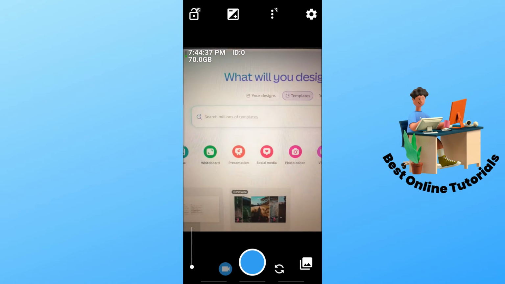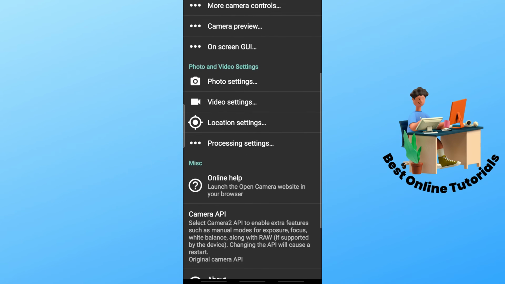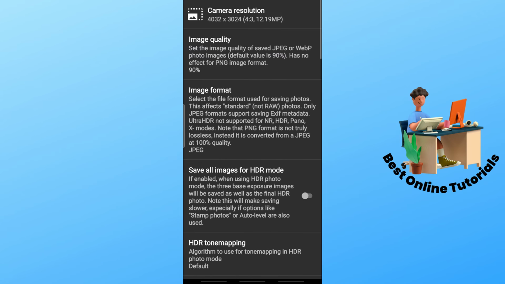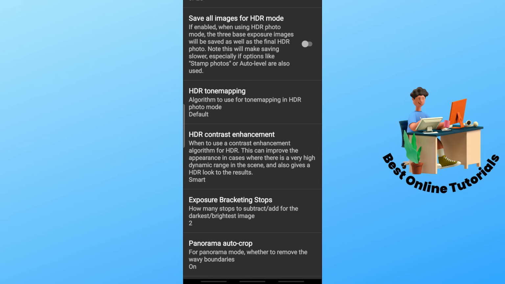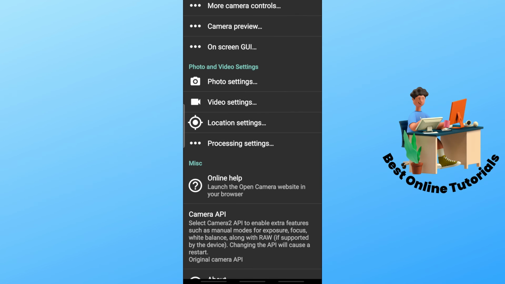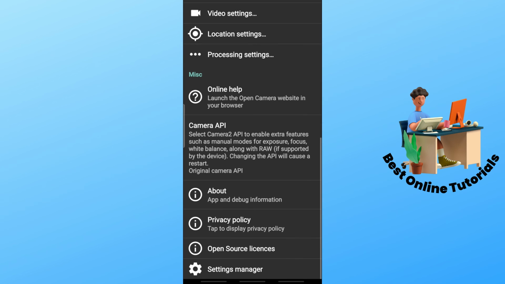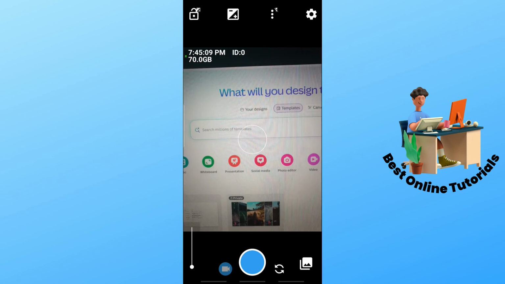And you will have the gear icon, which is the settings, on the top right. And you will have your multiple options as well. You can change the photo settings over here, and you can adjust the image quality, the image format, and the HDR tone mapping. So pretty much this application will help you customize your camera based on your preferences. And this is a beginner friendly application which you can use.